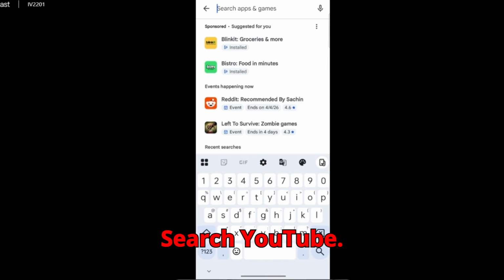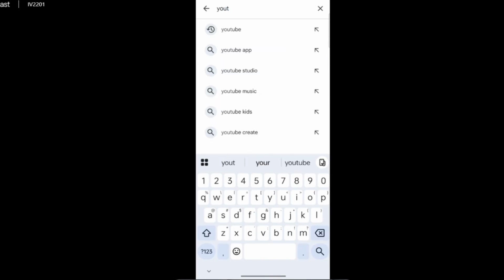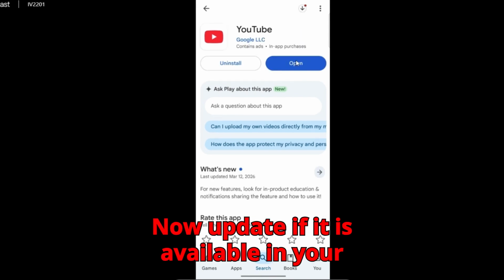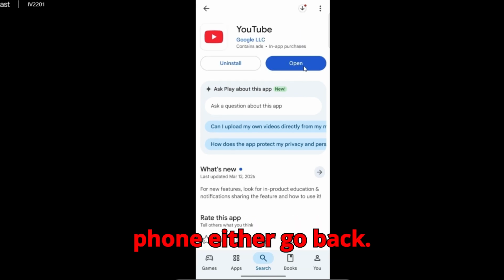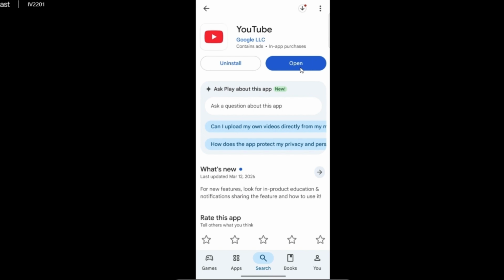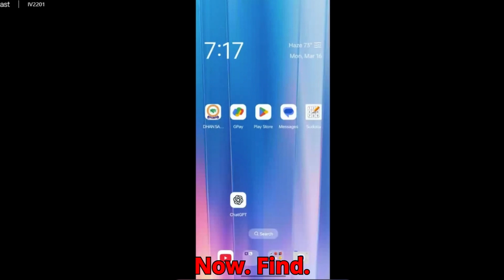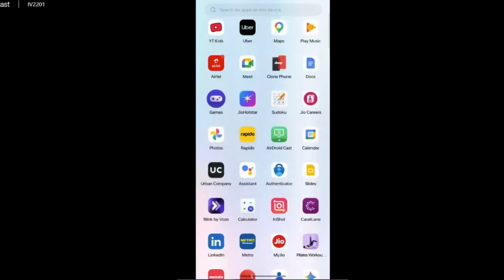Search YouTube. Now update if it is available in your phone. Either go back. Now find settings option.